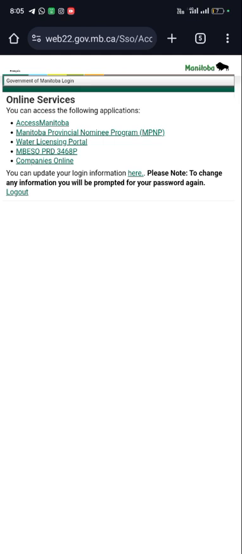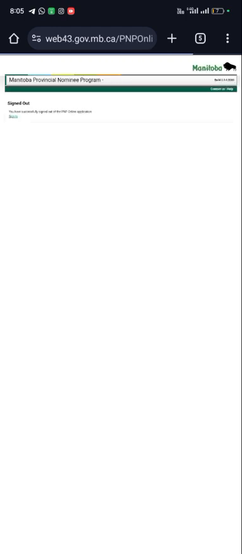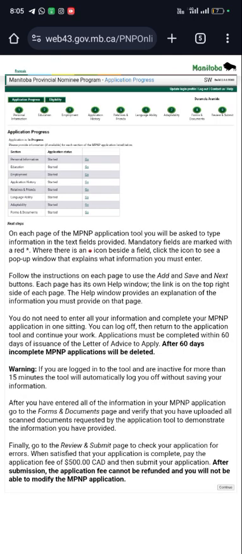So you click on Manitoba Provincial Nominee Program (MPNP), and it will take you directly to your page. Let's first see what it will show you. And mind you, I've already gotten my LAA, that is, letter of advice to apply. So because I've gotten the LAA, you need to fill in some parts.